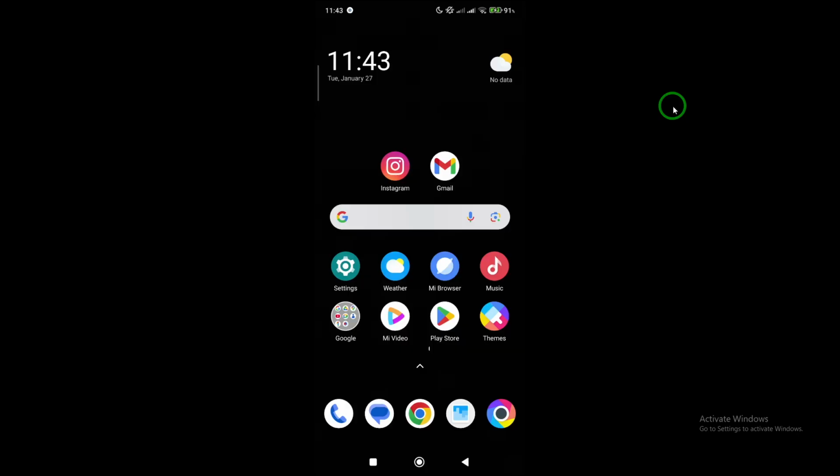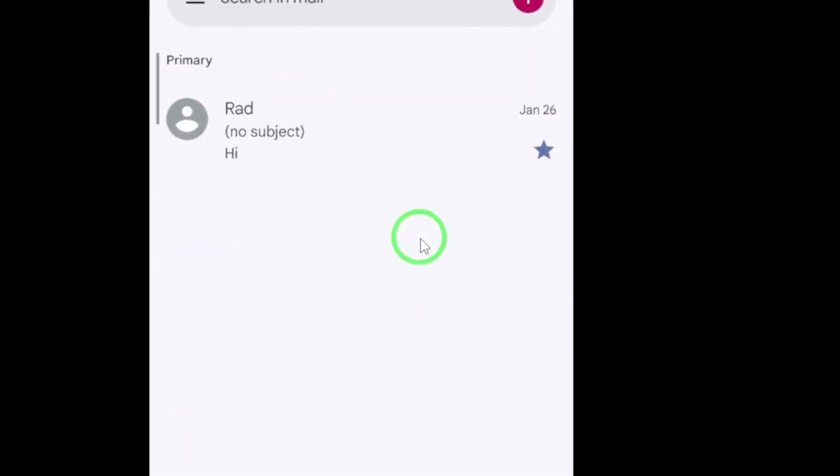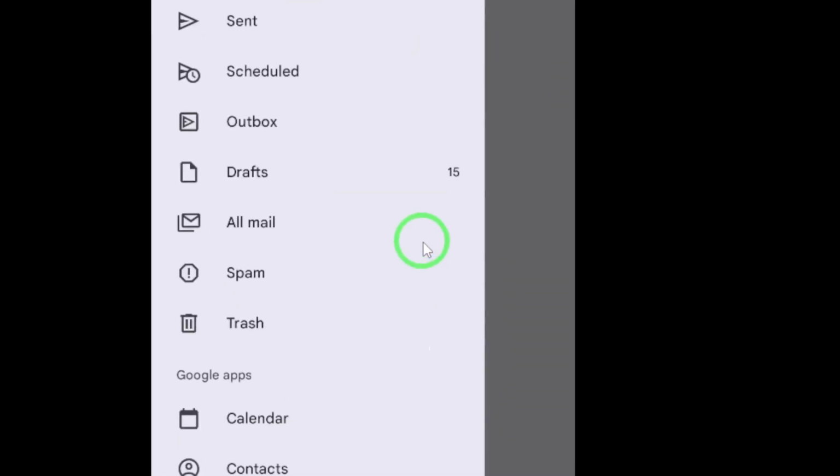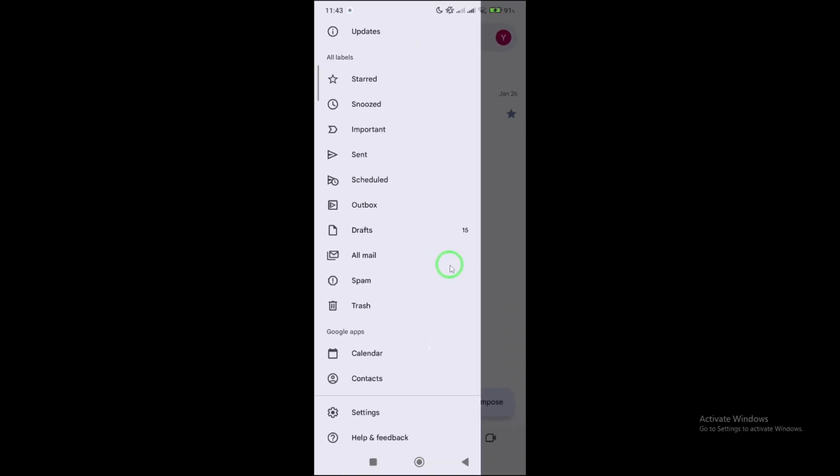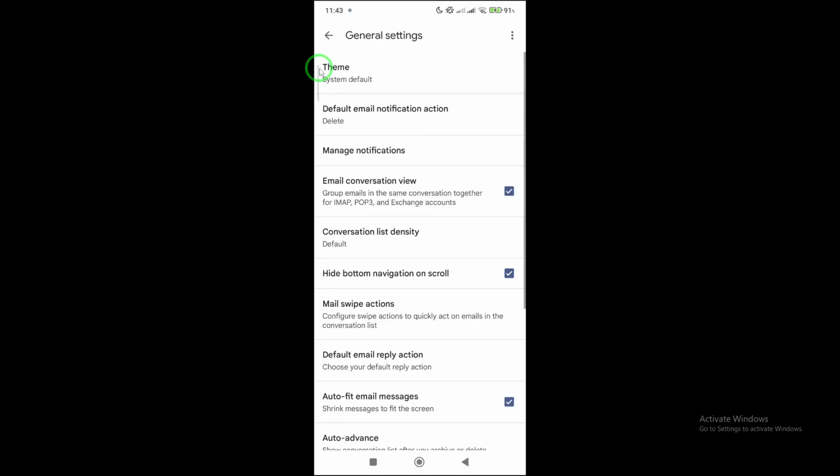First, open the Gmail app on your phone. Make sure you're signed into your account so you can access your settings. Once the app opens, tap the menu icon, that's the three horizontal lines in the top left corner of your screen. Now, scroll all the way down until you find settings and tap on it. If you have multiple email accounts connected, choose the one where you want to update this option.